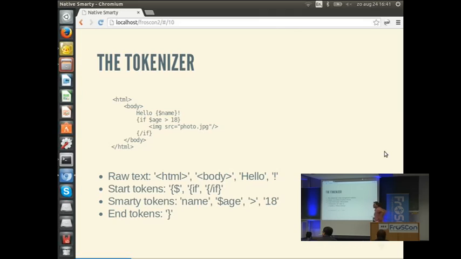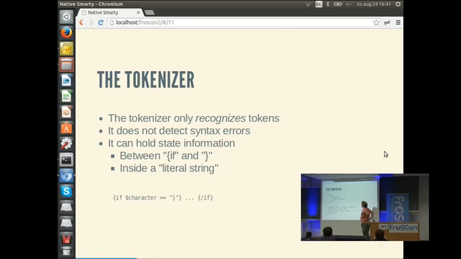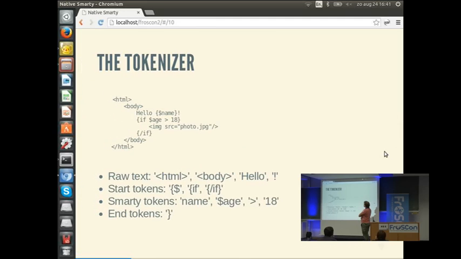Yes? You had the if, slash, bracket, slash if, bracket. Yes? The second line, the last one is the star token, but the closing bracket should not be there, right?